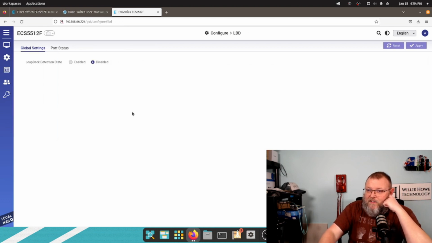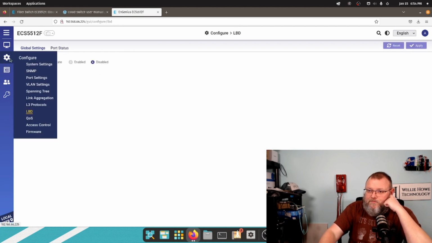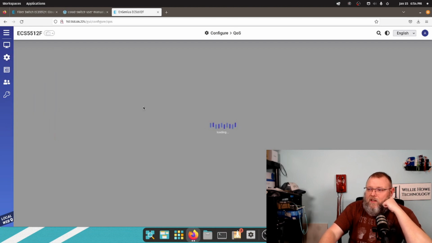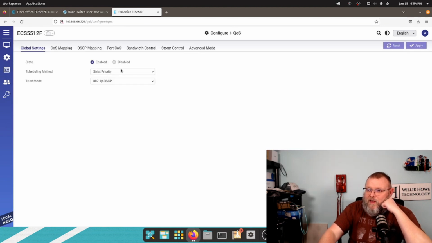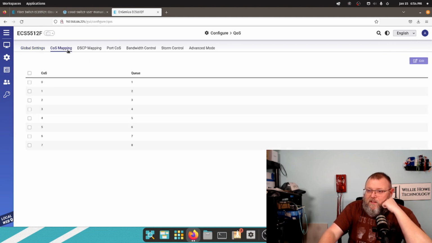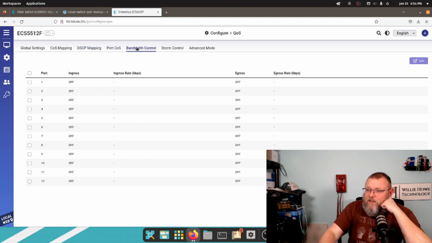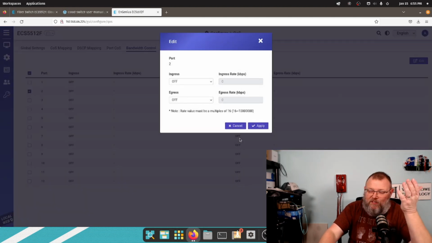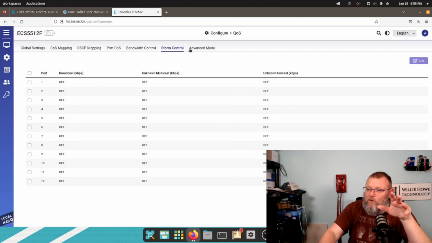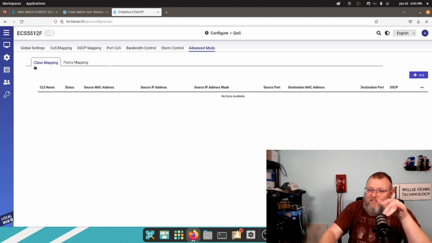All right, LBD, loopback detection state is disabled out of the gate. Okay, quality of service. Let's see what we've got. We got global settings. It's enabled by default and is trusting DSCP codes. So here's our class of service, our DSCP mappings. Here's our bandwidth control, so we can come in here. So this should look very familiar to you from the other EnGenius switches that we've looked at. So we can actually rate limit each port. We got storm control, some advanced things happening here.